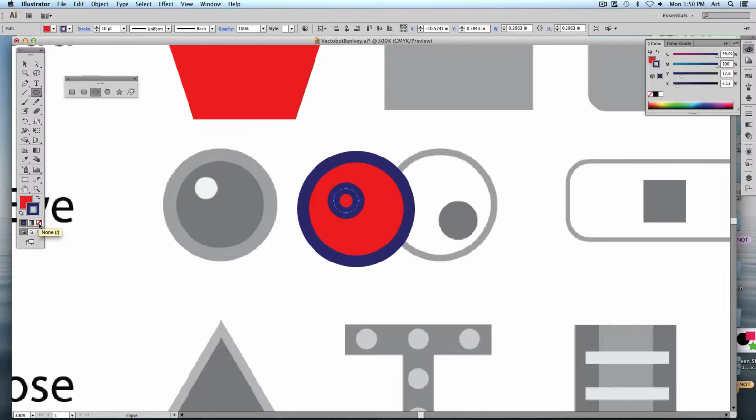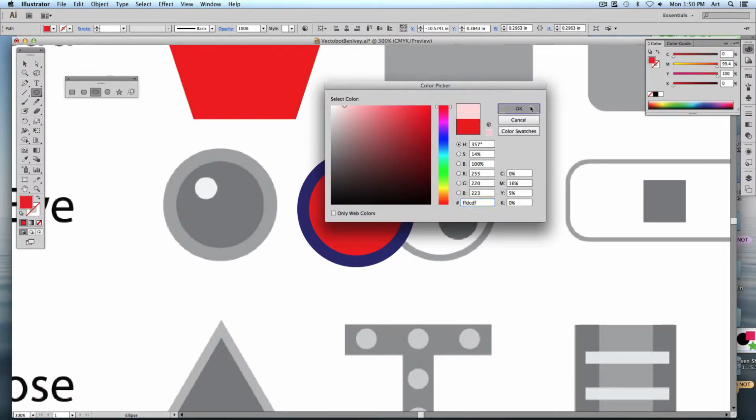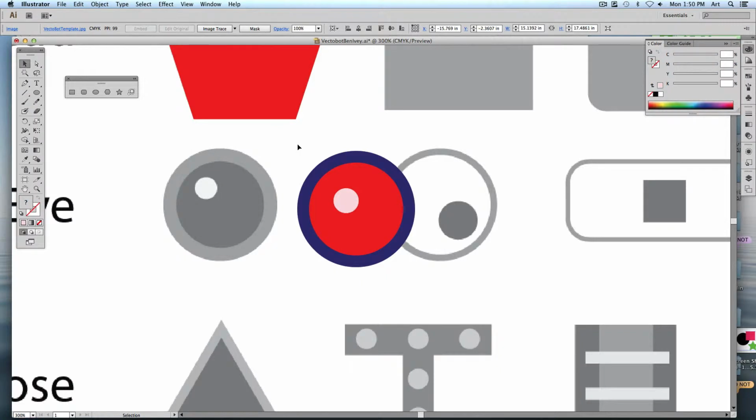Bingo, square with a line through it. So if I don't want that to be there, we'll get rid of that. Obviously, that's red on top of red, so I'm going to double-click my fill color, and we'll make it something lighter to give it a little highlight with that. Pretty cool?